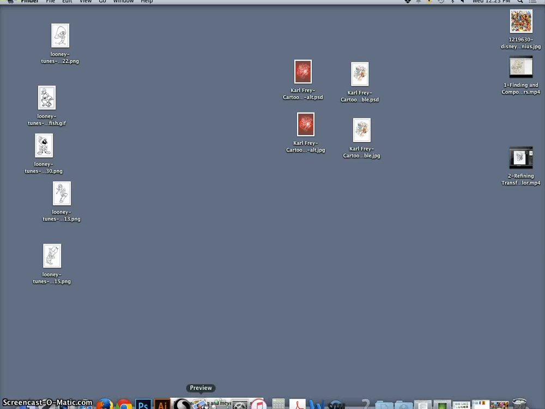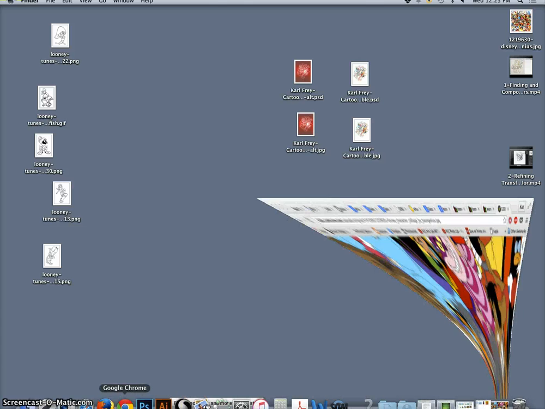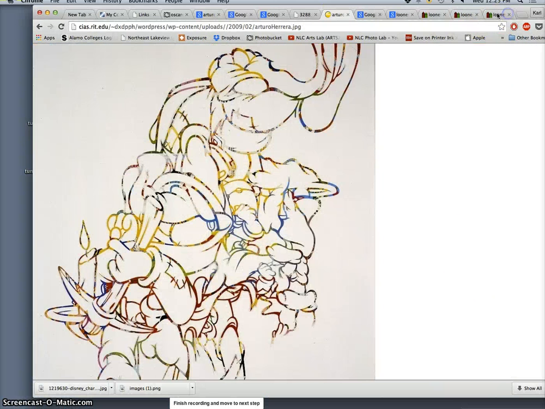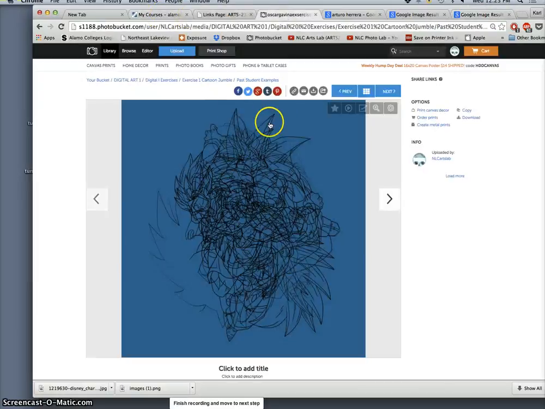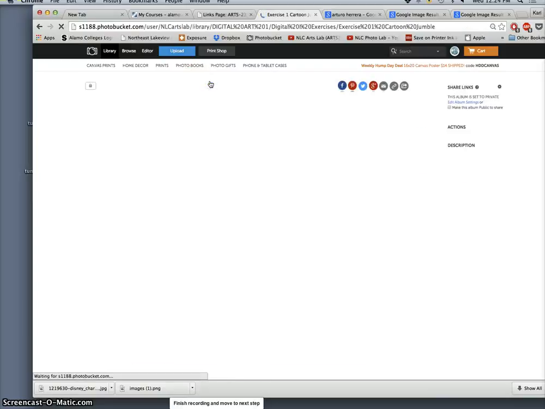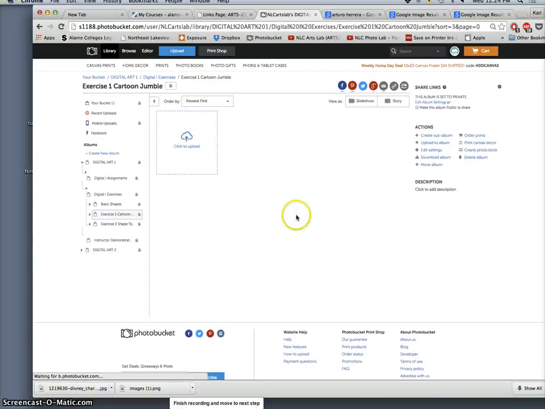All right, now I go back to my browser, clean up all these reference windows we tend to use a lot, and I'm going to go back to our PhotoBucket page. And I want to go all the way to the Exercise 1 Cartoon Jumble page, not the past student examples. This is where we're going to put our work.